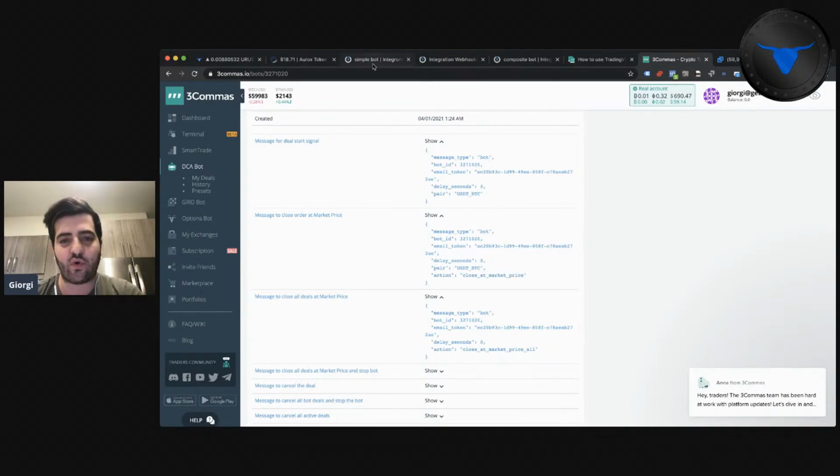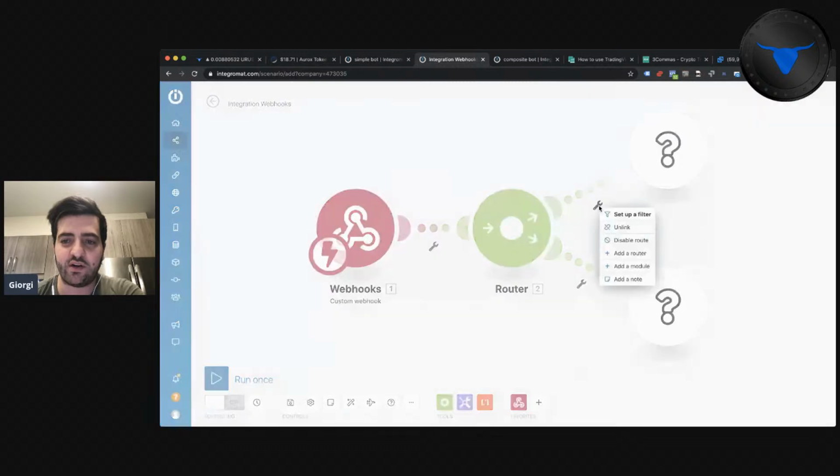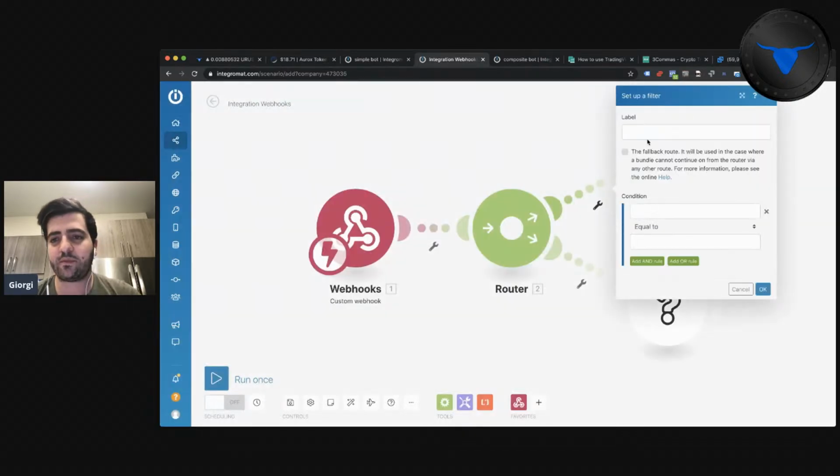Because it requires different signals for different items, that's why we need to make sure that we're using that router to split those signals into two. Otherwise, you're going to have a signal for long and then a signal for short coming through at the same time, and it's going to completely mess up your orders. So have that router set up, and then we'll click this button right here, set up a filter, and we'll name this long, for example.